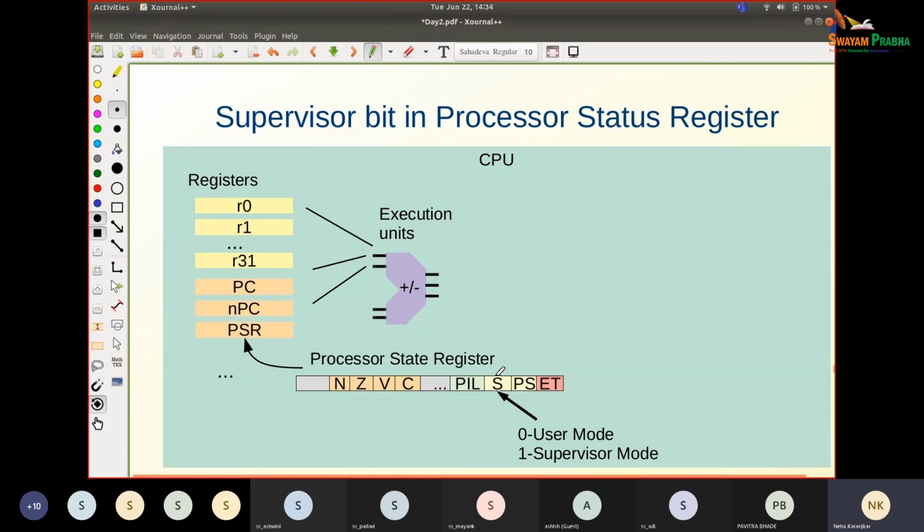These are the flags: negative, zero, overflow, carry, and so on. These are set upon executing some arithmetic and logic instructions. This is the supervisor bit. If it is 0, it means the processor is currently in user mode. If it is 1, it means the processor is currently in supervisor mode. This is the previous S bit before any trap occurred.